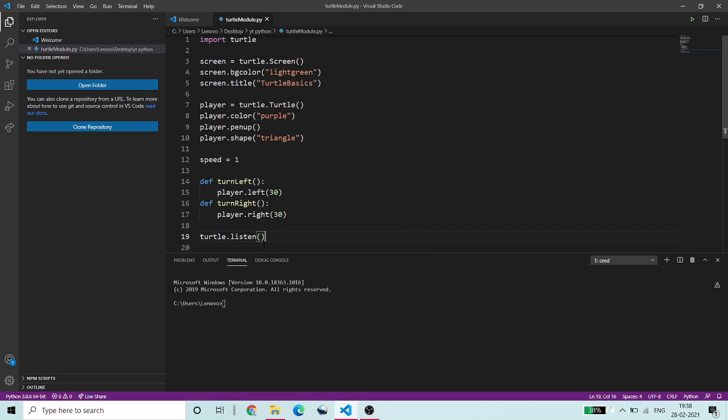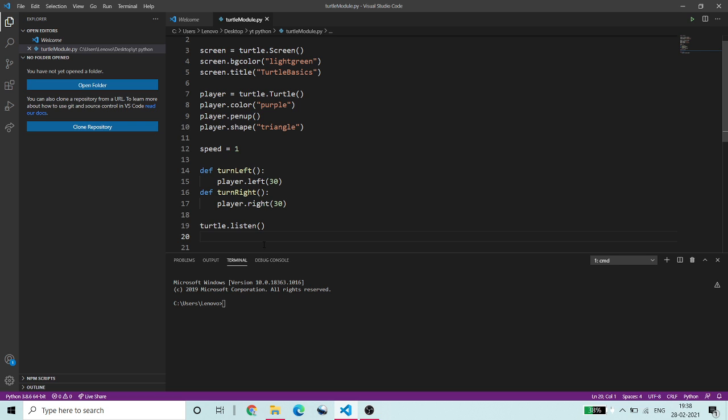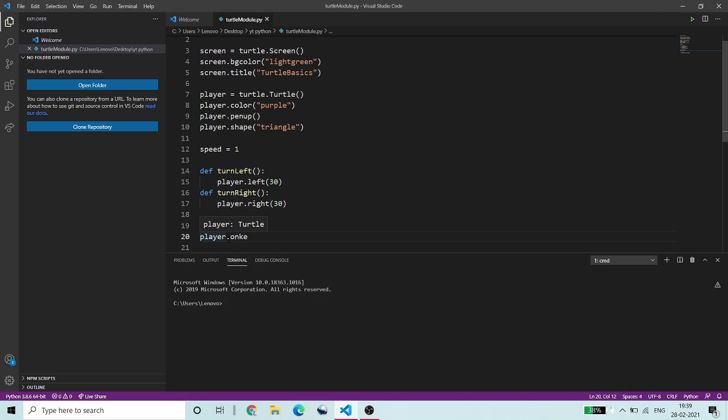So now our turtle will listen to whatever we are going to tell it. So turtle dot listen, then player dot on key. Now we have to mention the key, Left, always L will be capital, then comma. Then if the left key is pressed, what should our player do? It should just do whatever we have mentioned in our function turn left.